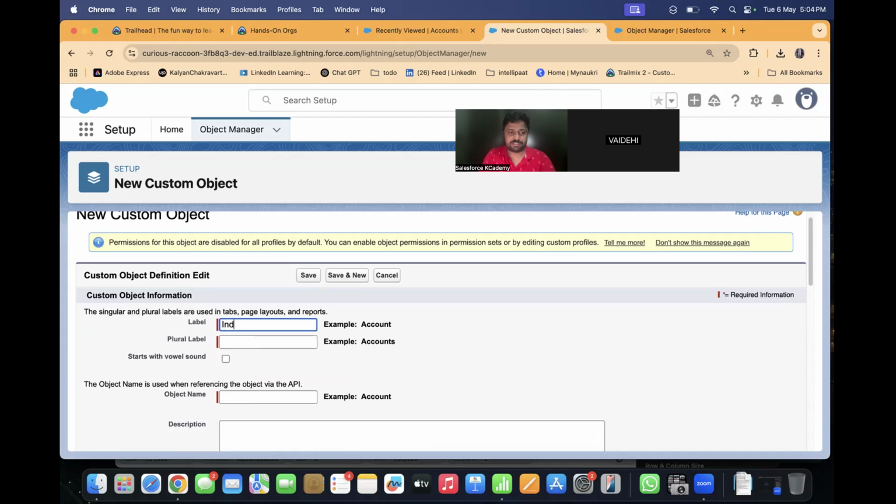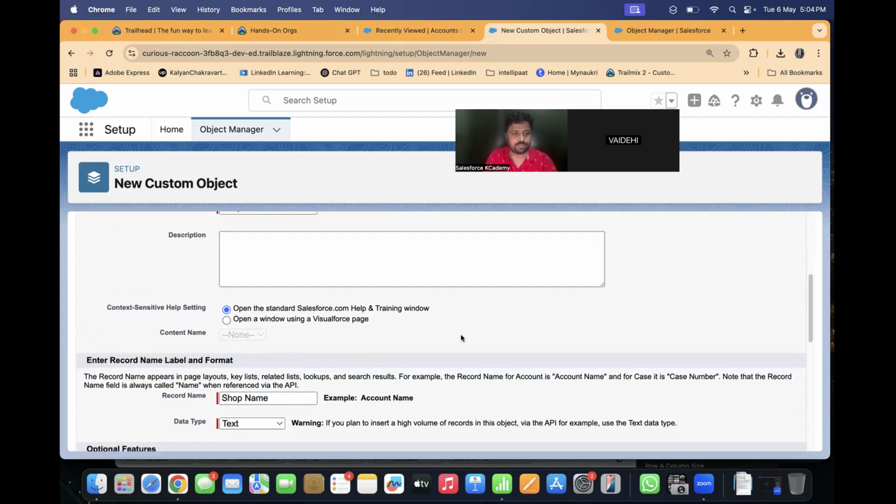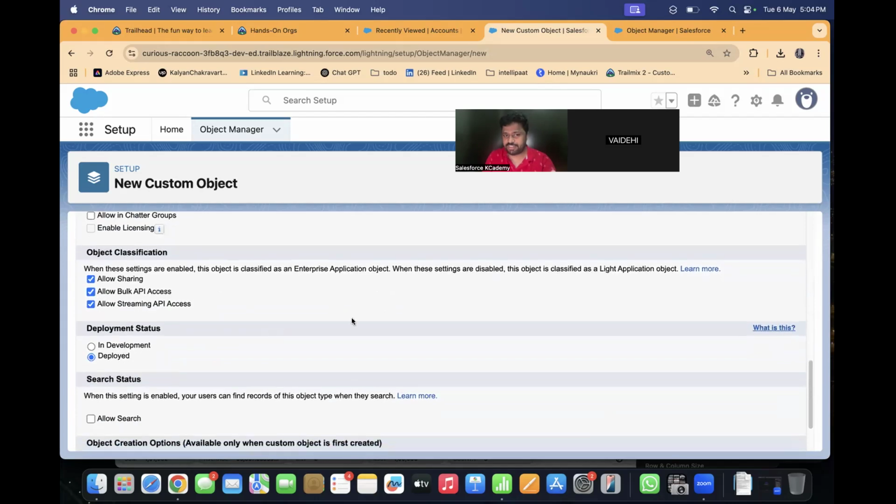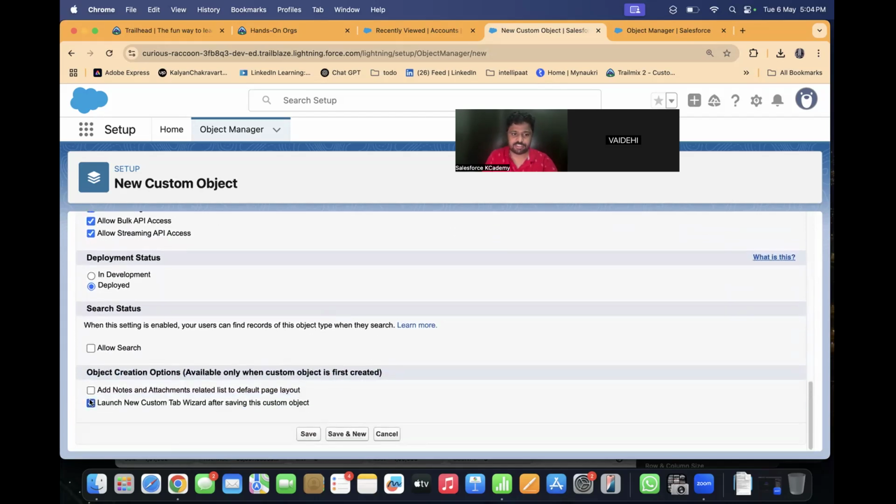Let's say I will create an object called industries, or let's say shops, shops who are buying our product. Shop, then the plural form, shops. I'm leaving everything as is. I will just click this button. You will know all this again; once again, we'll discuss. I'm just showing the concept here.